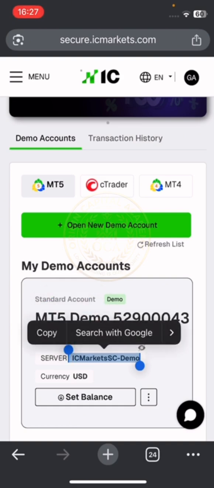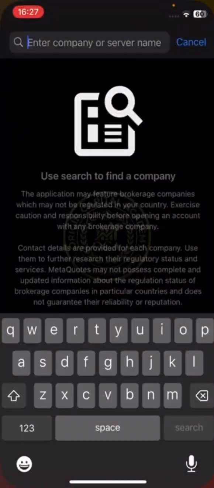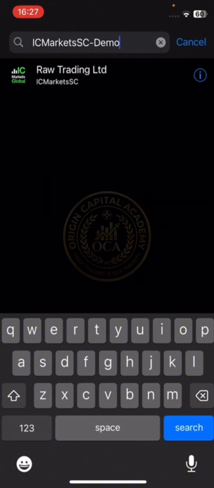Please, when you are copying, be very careful you don't copy spaces, because if you copy space, it's gonna make it look like you're not doing the right thing. But then, so you copy, and then you paste it here where it says enter company or server name. You paste it there. So that's it. It's gonna come up Raw Trading Limited. You tap on it.